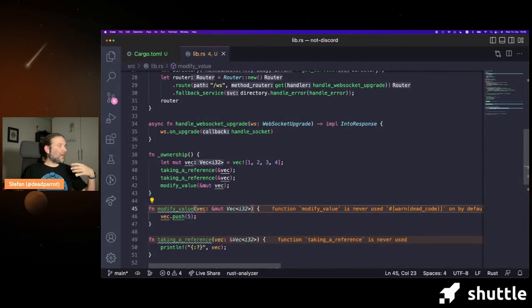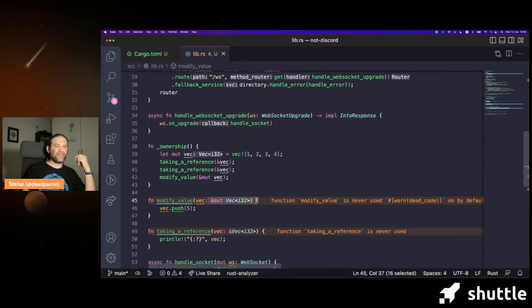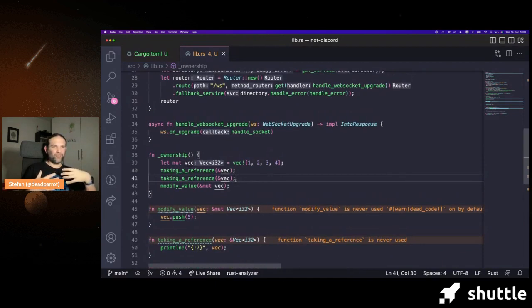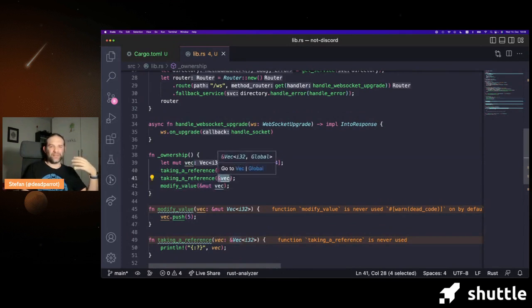And now it becomes immediately clear from looking at not only the signature of the method, but also from what I'm passing here, what my ownership relationships are. What am I expecting? I'm expecting here a mutable reference to a vector. I'm expecting here a shared reference to a vector.